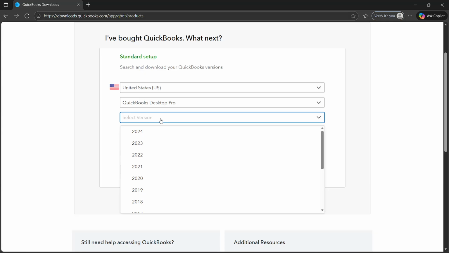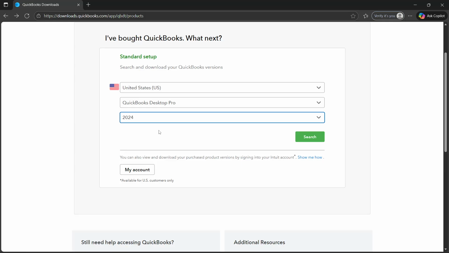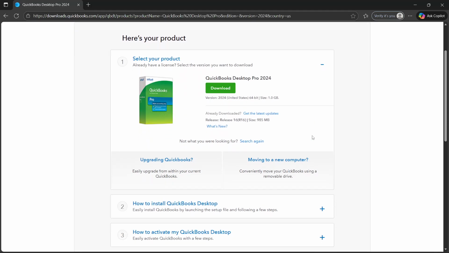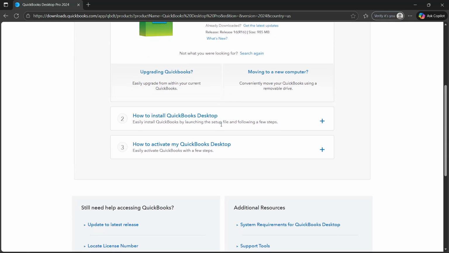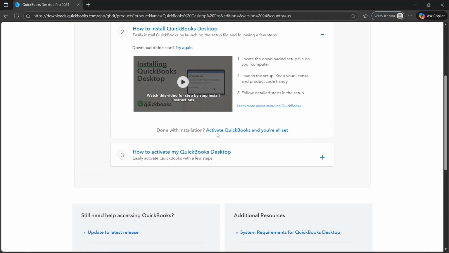And the version, if you prefer the latest version, then go ahead and click 2024 version. And now you will just have to click this search button right here and just wait for it to load. And what you will do now is just download your product, and then you will install it by locating the download setup file on your computer once you've already downloaded it.